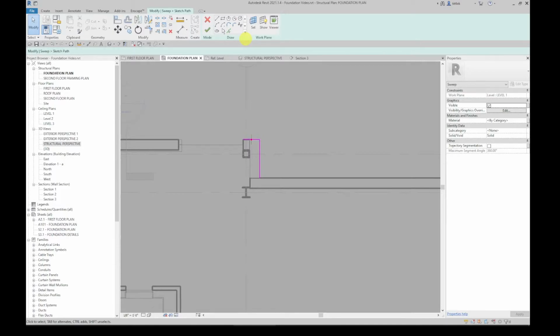and look at our structural perspective. Now you'll notice that this is to the wrong side. This depends on the direction that you draw the path. Now I drew the path this way. On this one I drew the path this way. So it's flipped the orientation. That's not a big problem.